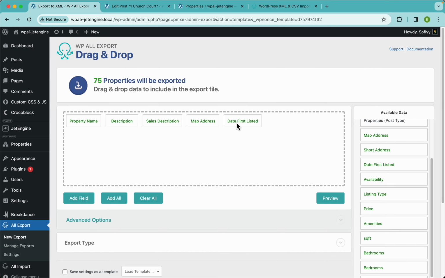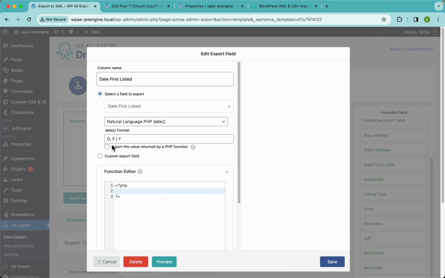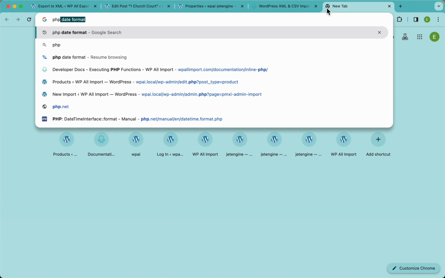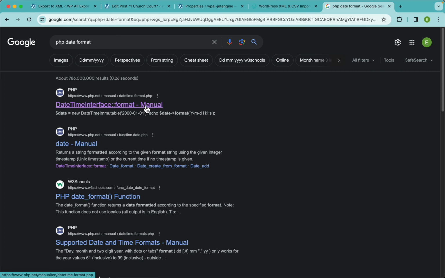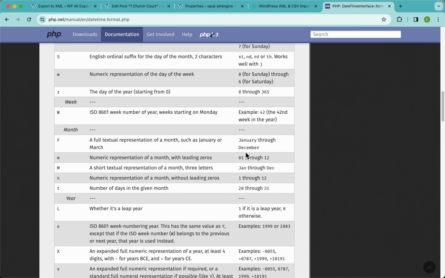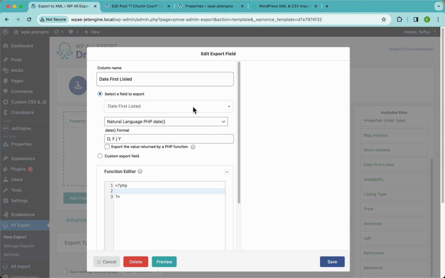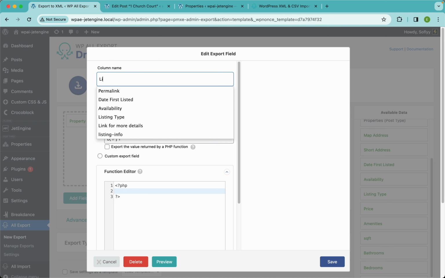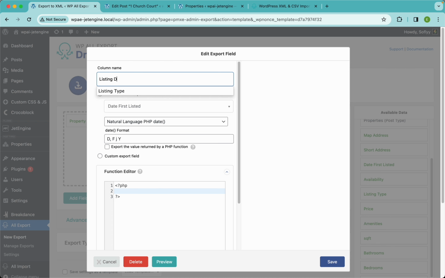You can change these date fields to whatever PHP date format. You can Google that. For example, you can type in here PHP date format, like so. Here you have all of the letters and what they mean, right? So let's just continue. I'm gonna actually change this column. I'm gonna call it listing date. It's good.